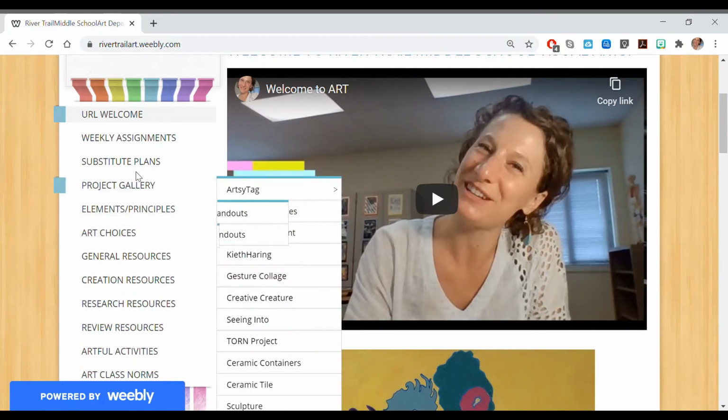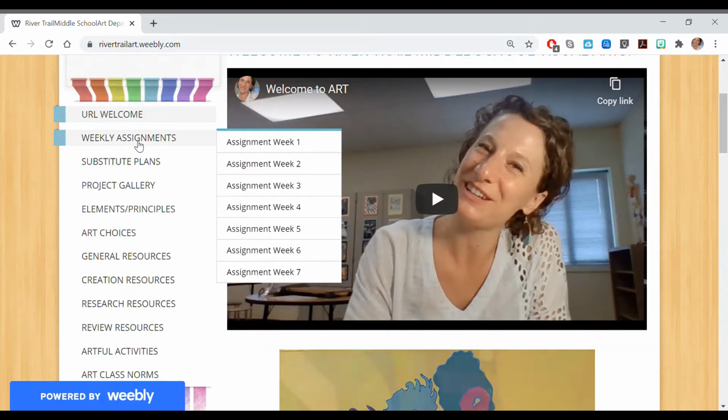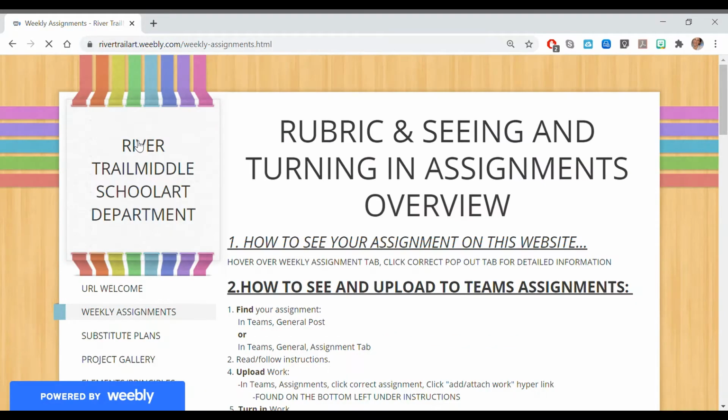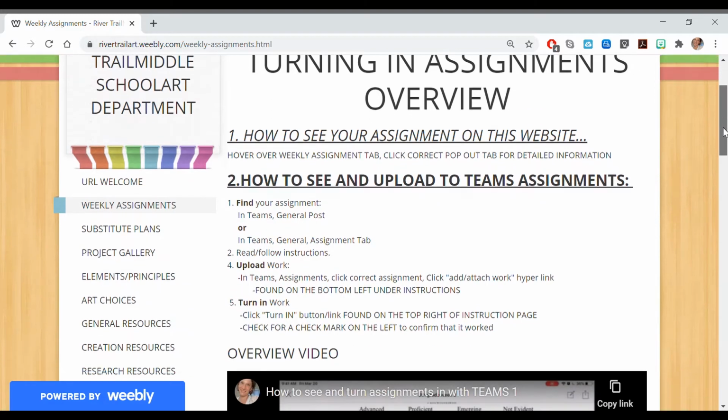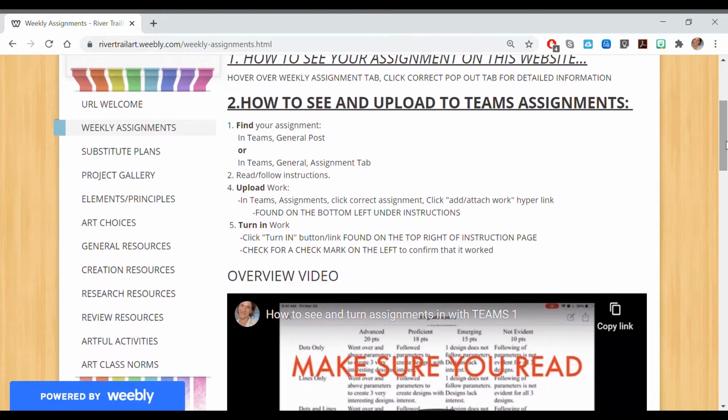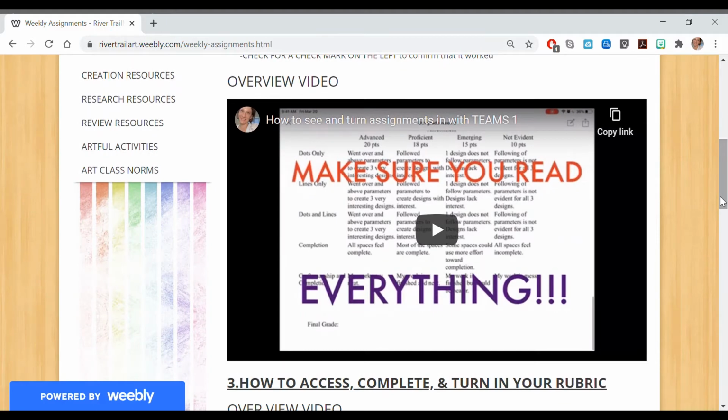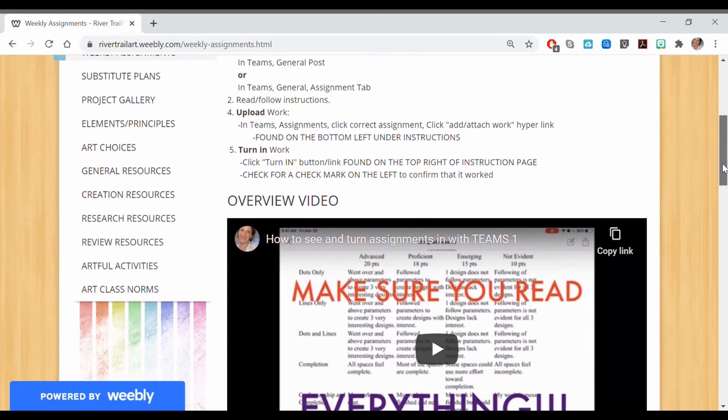Now let's go back to the weekly assignments. I'm hovering with all the pop-outs. Let's start with this. I'm going to click directly into it. This is the rubric and seeing and turning in assignments overview. Here we have a written explanation of what to do to see and upload assignments. And here we have a short video, okay? I do expect you guys to watch that so that you know how to turn things in.